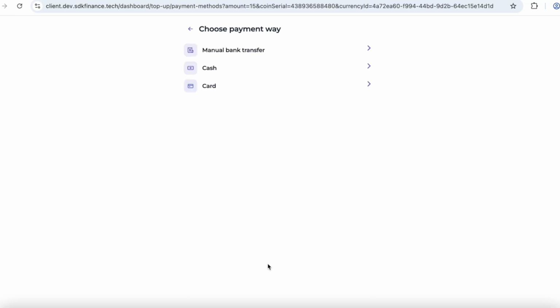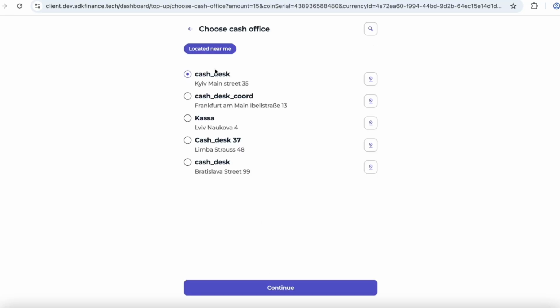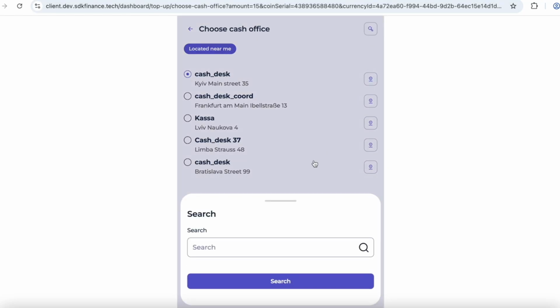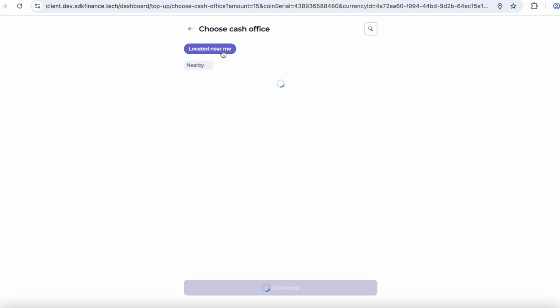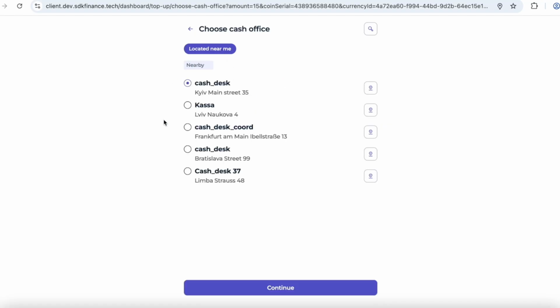After choosing the cash option, the user will see a list of all available cash offices in the system, along with a search function. There's also an option to locate the nearest cash offices, so the closest ones to the customer are displayed at the top of the list.